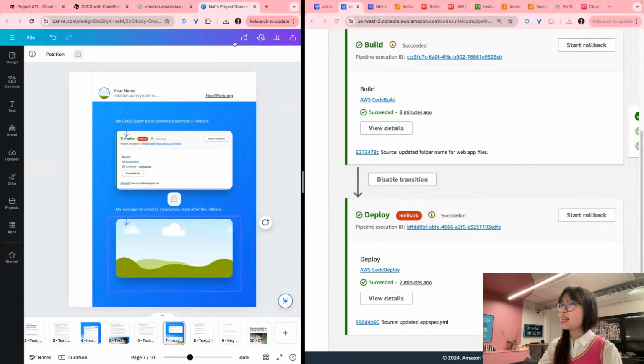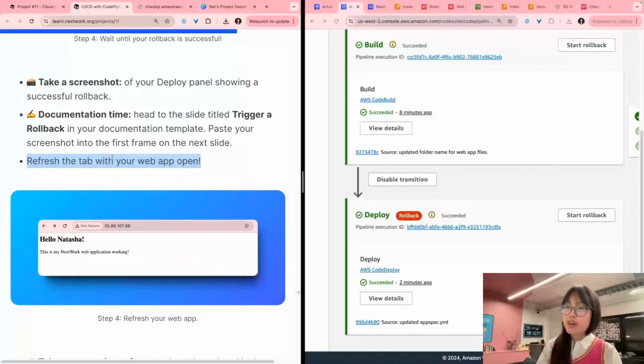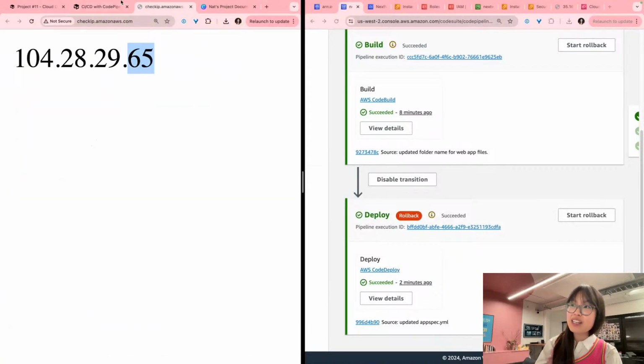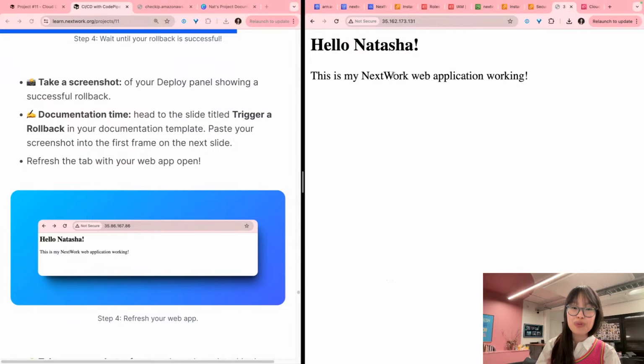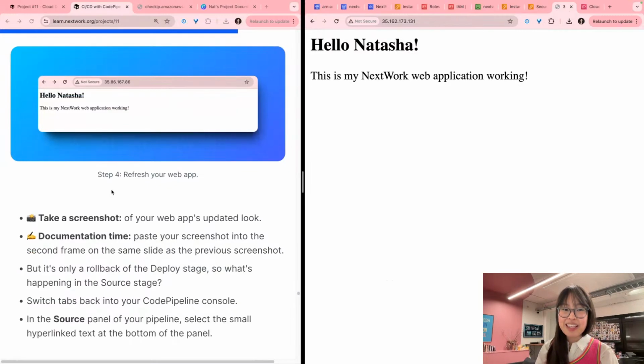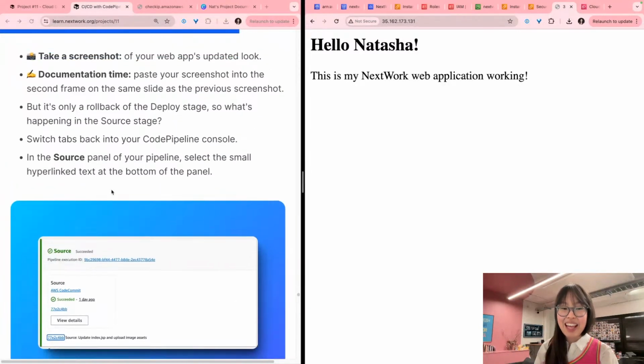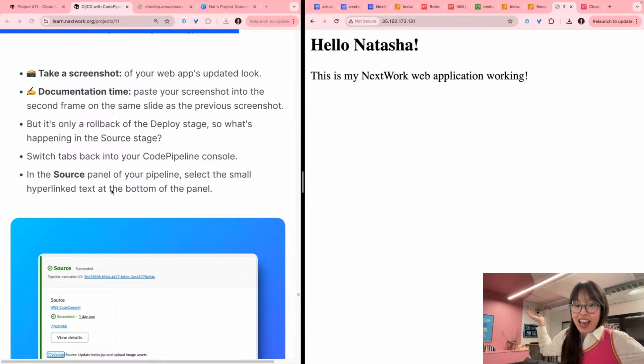And what is the next step after this? Refresh the tab with your web app open. Yep, we've refreshed it. You have seen that our web app has updated itself to that old version that looks a little bit simple. But hey, if our latest deployment had a few errors, I'd rather be seeing the older, simpler version of my web app than a web app that doesn't actually work and is crashing. So this is absolutely a success.